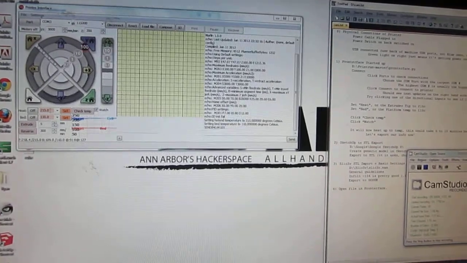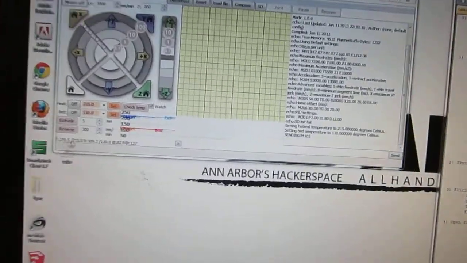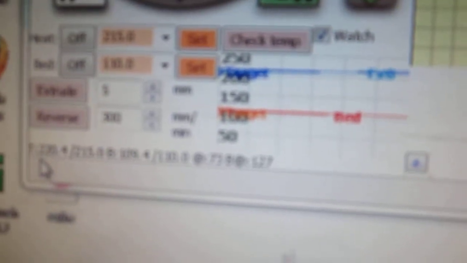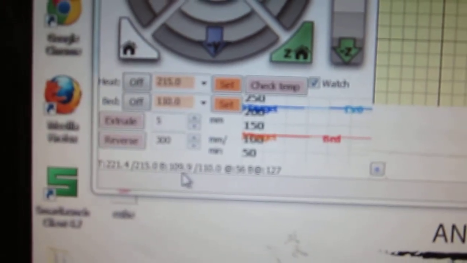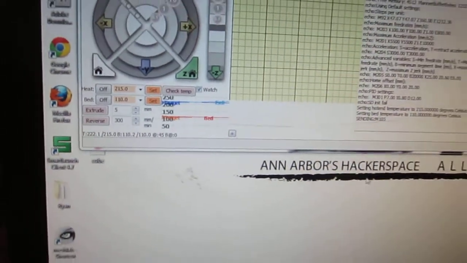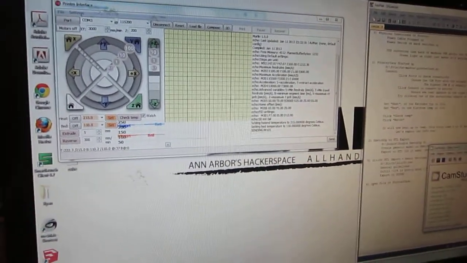Alright, so we've got Pronterface running. That's doing pretty good with the temperature. It hasn't exceeded the temp, so it's still doing nicely. It's currently at 220 out of 215, so it's going to drop down a little bit on the tip, and the bed's at 109.9 out of 110. So that's looking awesome. You want to check that from time to time in case it overheats and you need to reset. But that's another thing.